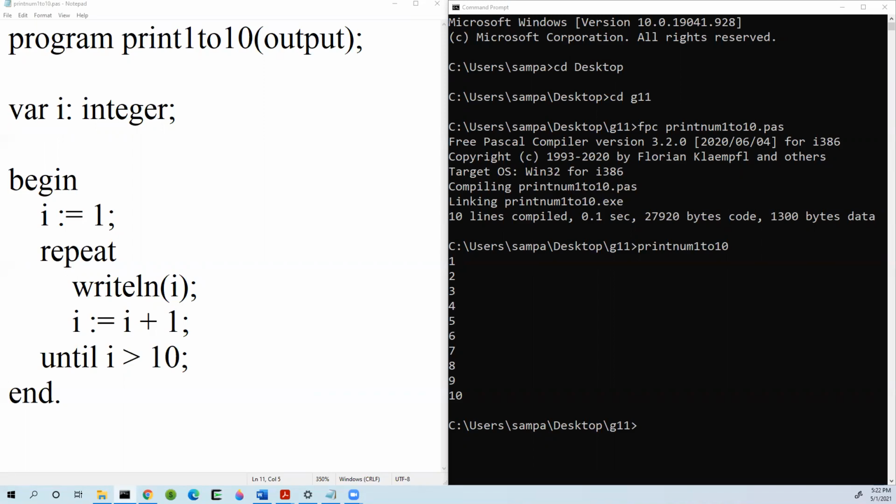Now it will print 1 to 10. I don't want to print all the numbers. I need to print only odd numbers from 1 to 10. That means 1, 3, 5, 7, 9. Which one should I change? Yes, we start with 1, we print 1, then the next value should be... yes, exactly. We change it to 2.